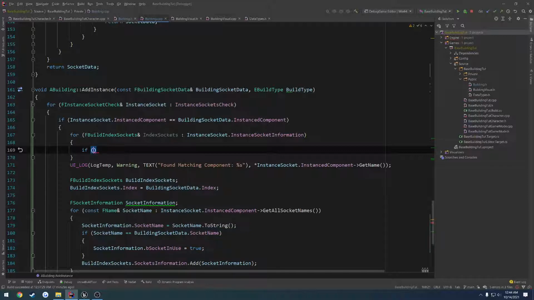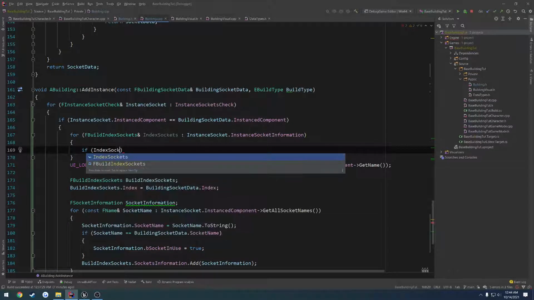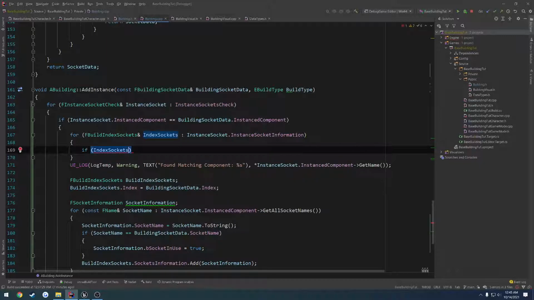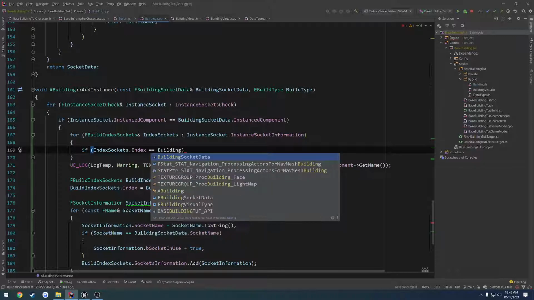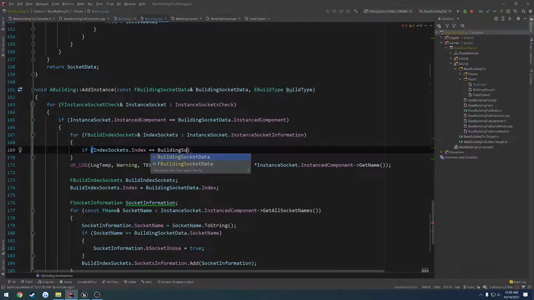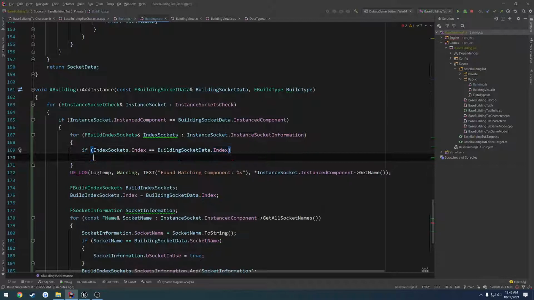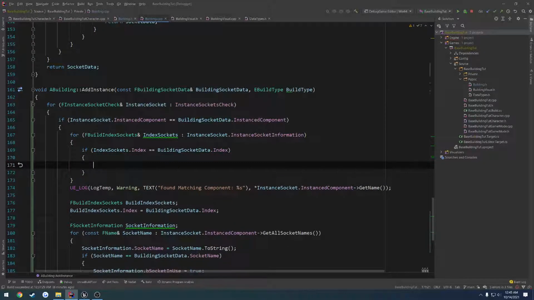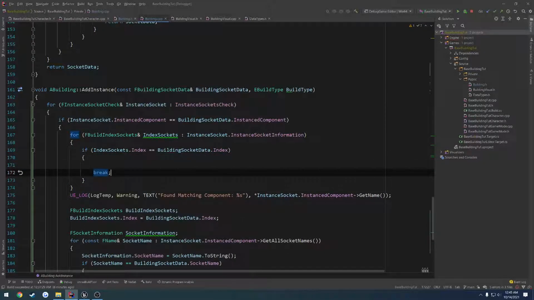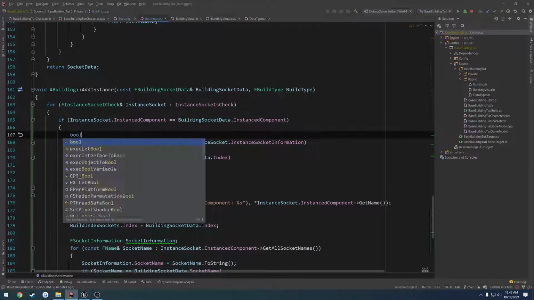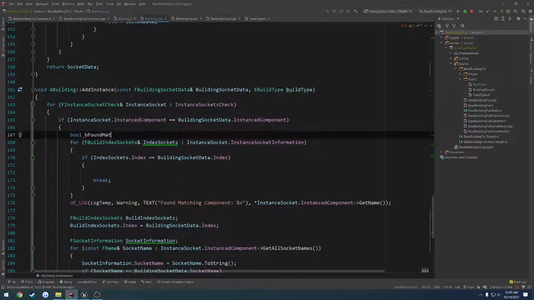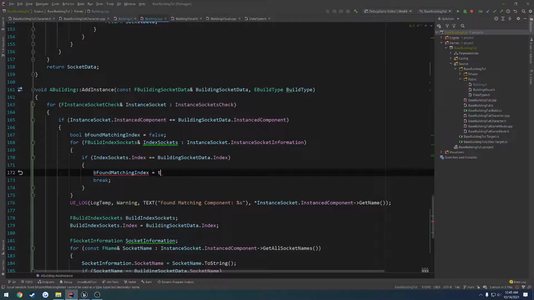So if index sockets dot index equals building data or building socket data dot index, then we have a matching index and we can break out of the loop. So bool b found matching index, and by default we're going to set that to false, and then in here we want to set it to true.